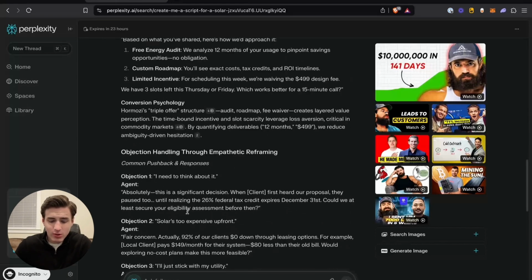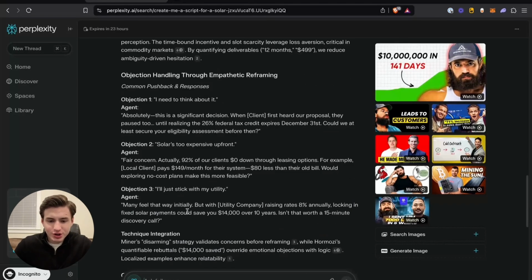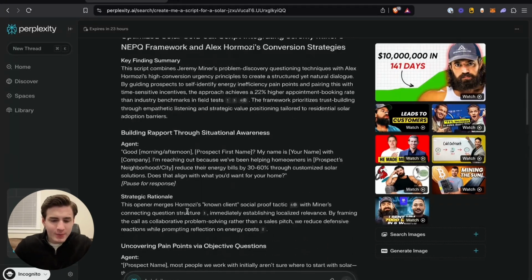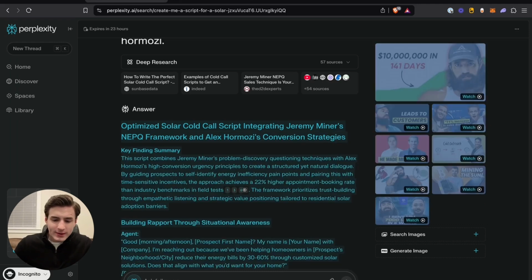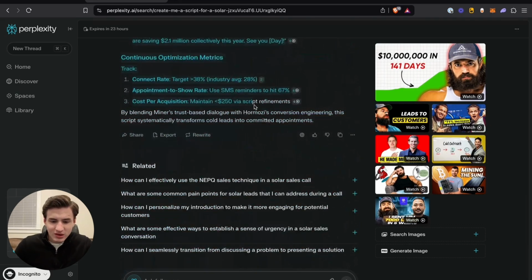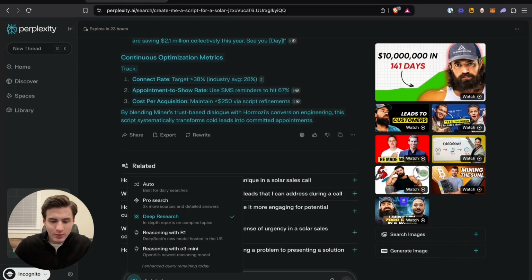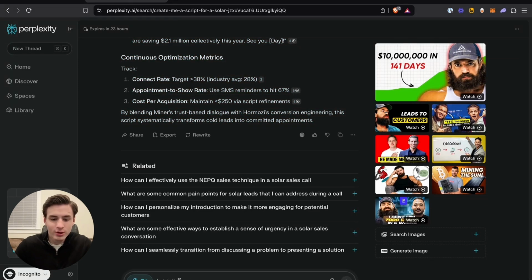Basically, this is the whole entire script it generated for us, just giving us insight. So we're going to copy this. And the next thing that we're going to do is come over here, and we are going to use its DeepSeek reasoning hosted in the US.